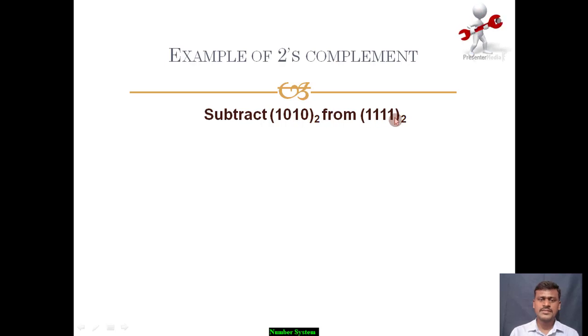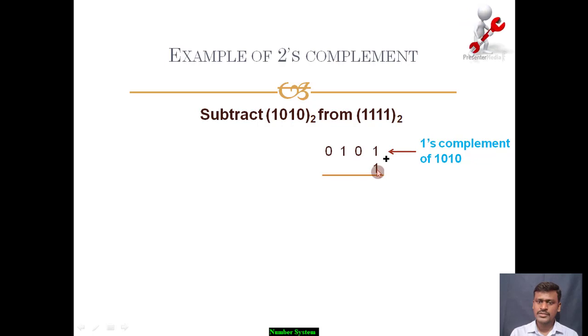So to subtract this from this number, we will first take the twos complement of the smaller number. That is, first we will take the ones complement of this, that is 0 1 0 1, and to make this a twos complement we will add 1 to this, and the result is, that is 1 plus 1 is 0 with carry 1. Next 0 plus 1, 0 plus 1 carry is 1. So to that the digit 0 is added. 0 plus 1 is 1.